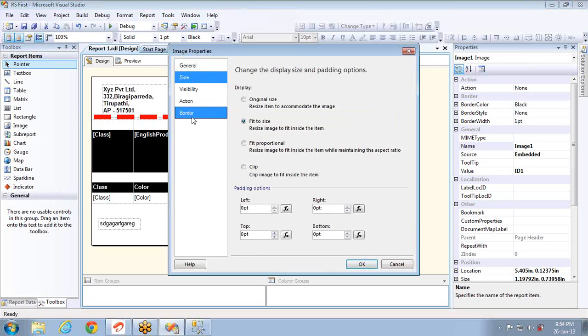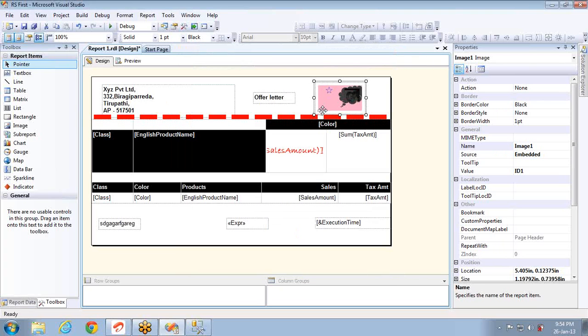Visibility, size. Okay, let me give some padding. I'm giving padding. Remember this. This is one I want to show also. I'm giving padding of 5 points on all the sides, the left, right, top, and bottom. I click on OK. You can see the padding part here. The padding is from left, right, and bottom.